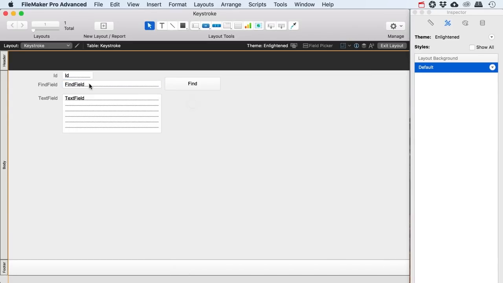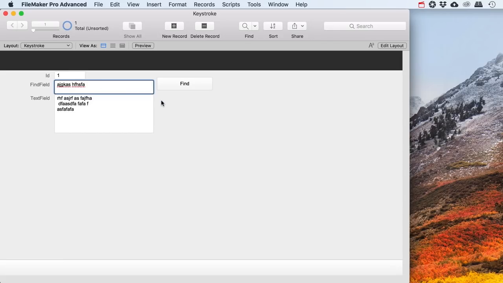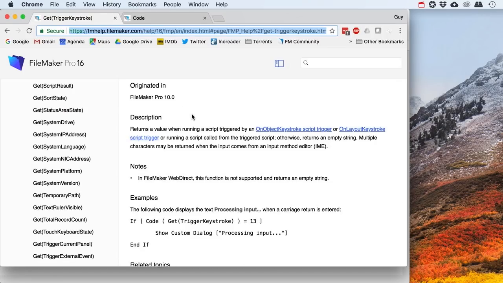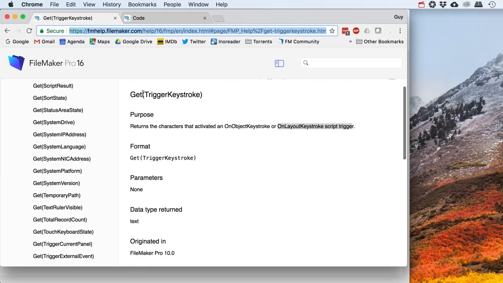But now we need to figure out exactly how we're going to run this script on a specific key, and that is the return key. So we need to learn how to tell FileMaker to look for that return key, and if it is pressed, to perform a certain action. Let's see if we can get some help in FileMaker. There are certain functions we can use, like Get(TriggerKeystroke), which returns the character that activated an on object keystroke or an on layout keystroke script trigger. So this will tell us which key has just been pressed.